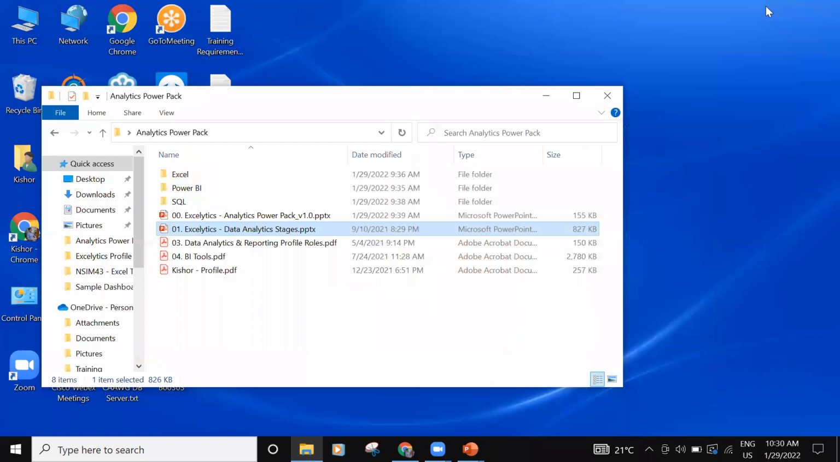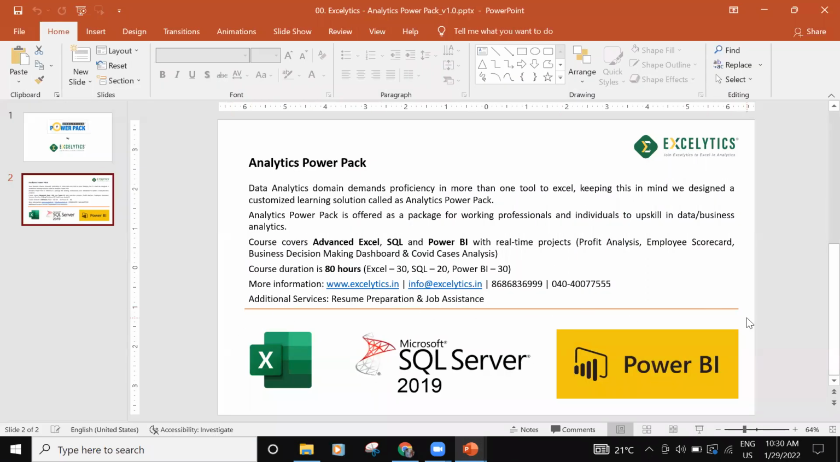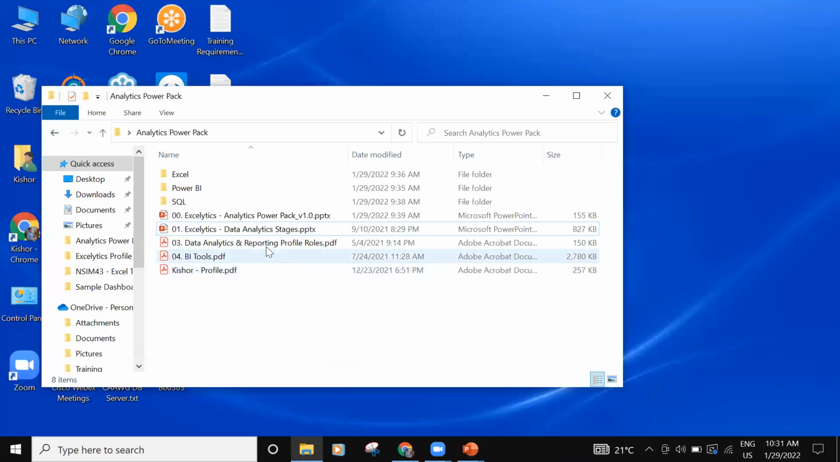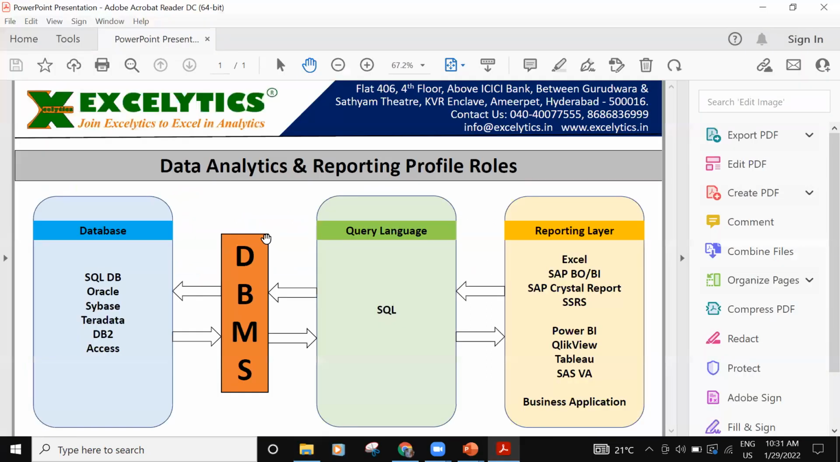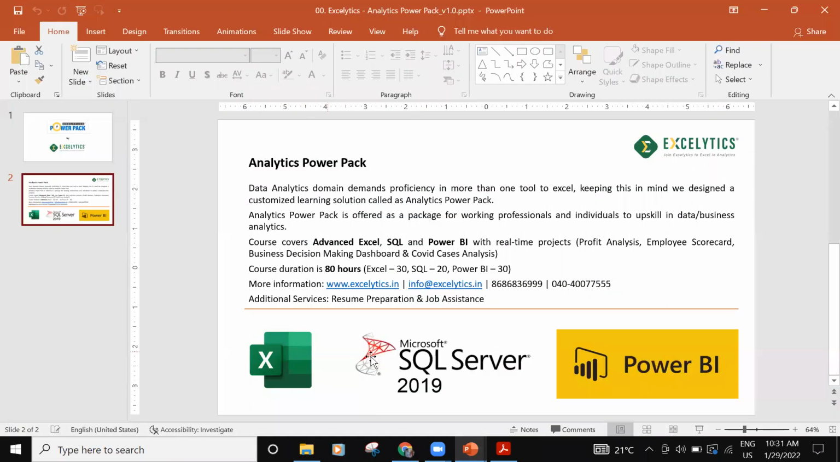So if you observe this analytics power pack, these tools are covering all those stages. Data gathering part, data transformation part, and data presentation part, right? There is a reason why we should go for all 3 of them if we want to become a data analyst. Okay, can't I just go ahead only with Excel and become a data analyst?